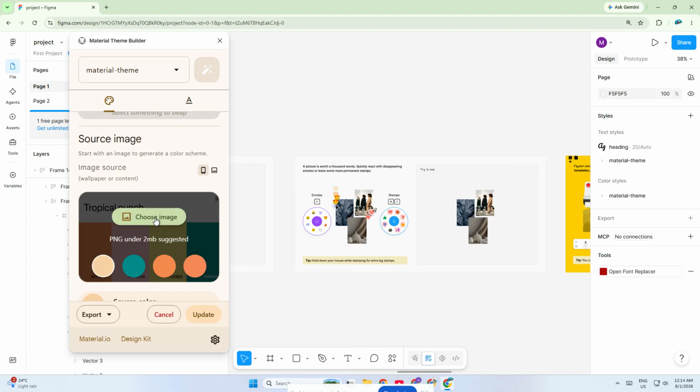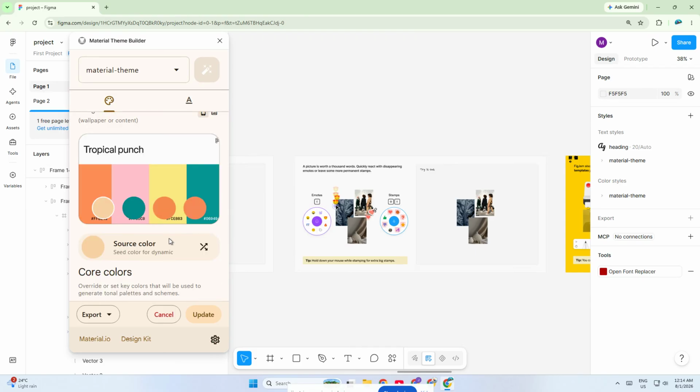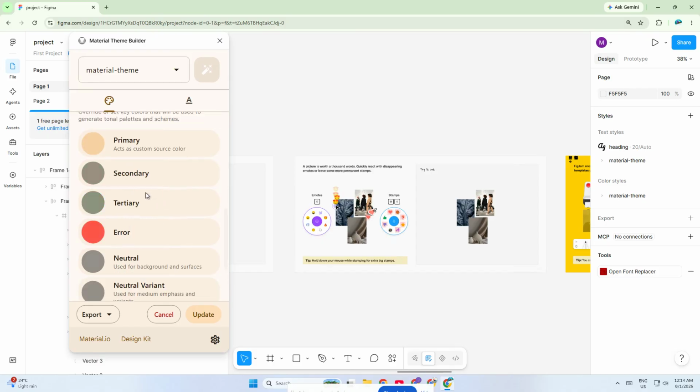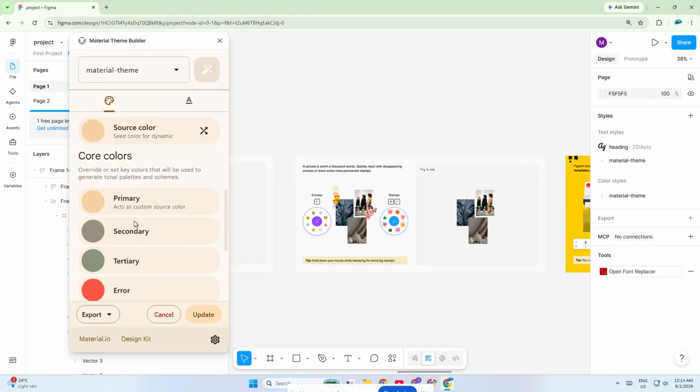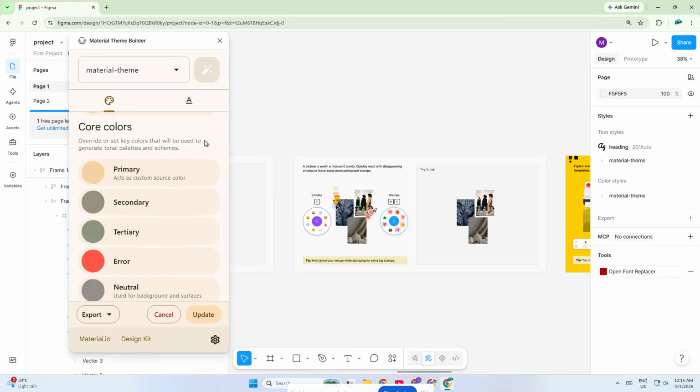After the image is uploaded, the Material Theme Builder will analyze it and generate a color system. Give the plugin a moment to process the image. When the results appear, review the generated core colors carefully. These colors form the foundation of your theme and may influence the primary, secondary, tertiary, neutral, and other material color roles used throughout your interface.